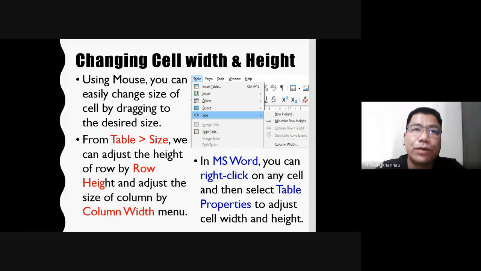So if you want to give equal width to every column, you may go to table size and adjust the row or adjust the height depending on your requirement. All right, that's what you can do here. In this picture, I have shown you from table, you can go to size, row height, and width. It can be adjusted automatically. In Microsoft Word, you can do the same thing by selecting the table cells and right clicking on that cell and going to table properties, and from that properties you'll find columns and rows, and from there you can specify your preferred height and width. Okay.